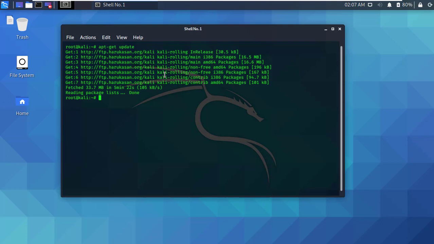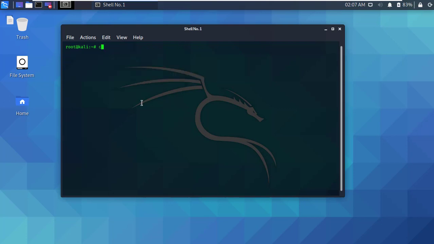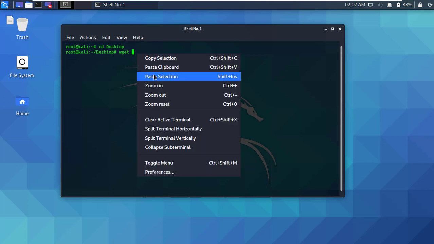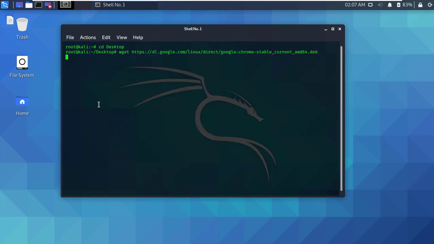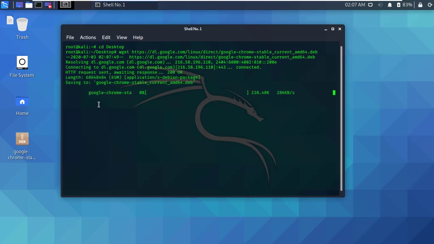After successfully updating, clear the terminal and go to desktop directory. Okay, now type wget and paste the link from the description. Then press enter. It will download Google Chrome Debian file in the desktop.